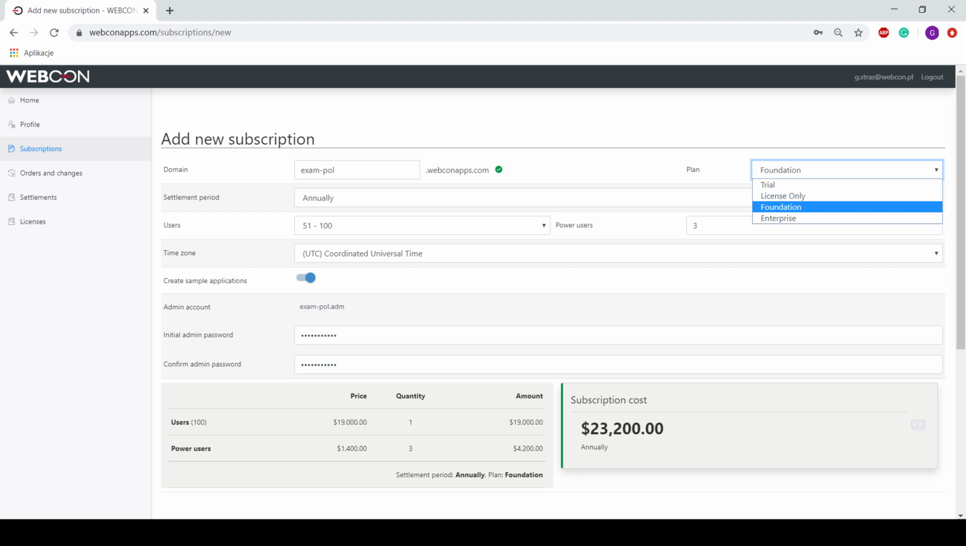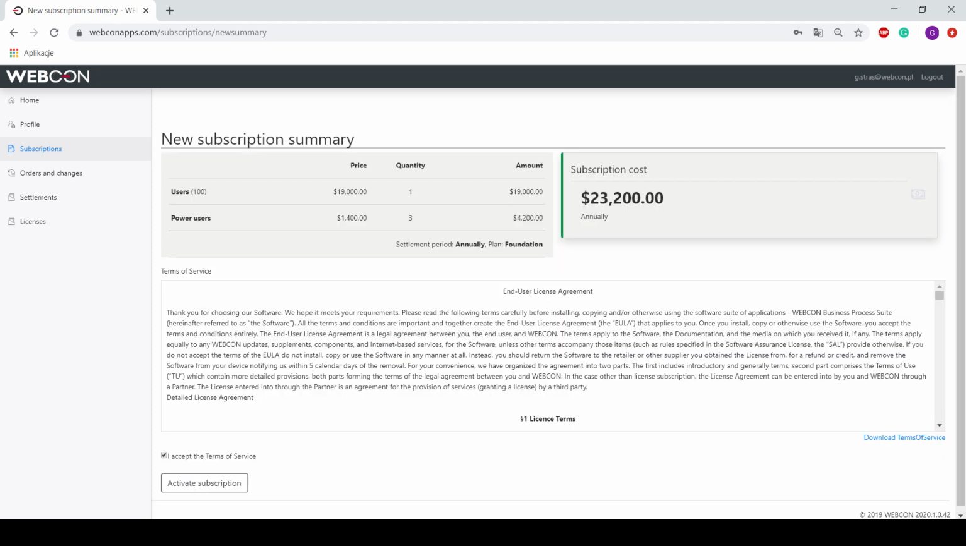The price depends on the number of end users for your applications and the number of power users who will modify these applications. Optionally, you can add starter applications to your environment. You don't have to do this, but if you are new, they can help you get started using WEBCON BPS. Additionally, you will also need to set up a password for the admin account. And finally, you will need to decide on the payment method, either PayPal or credit card.